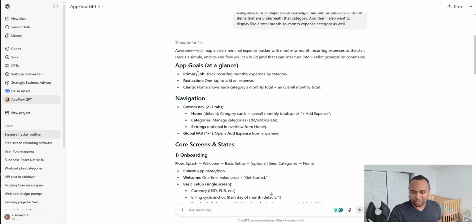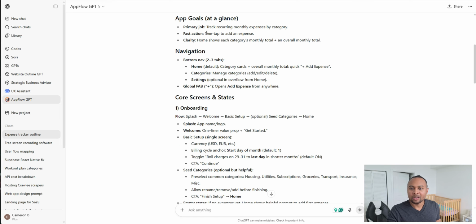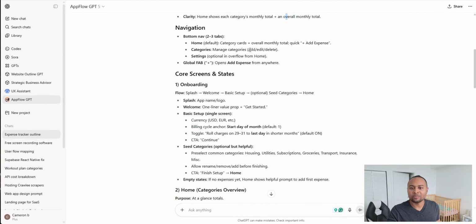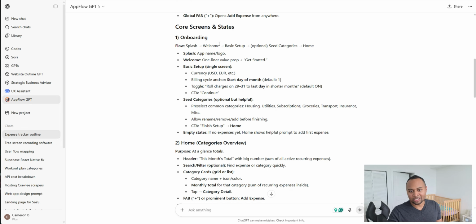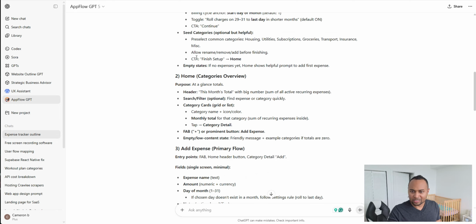All right, so it has an app goals section. The primary job is to track recurring monthly expenses by category. One tap to add an expense, shows categories, monthly total, overall monthly total, perfect. So you have a navigation here: home, categories, settings. Awesome. And it looks like there's going to be a global add button selector at the bottom so that people can always add their expenses. So onboarding: splash screen, welcome, basic setup. All right, perfect, that looks good.